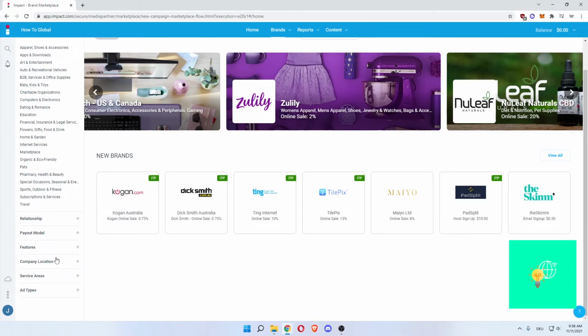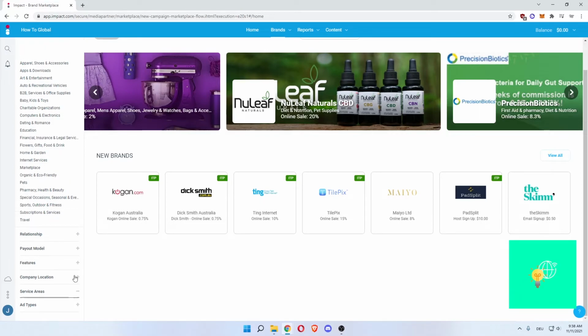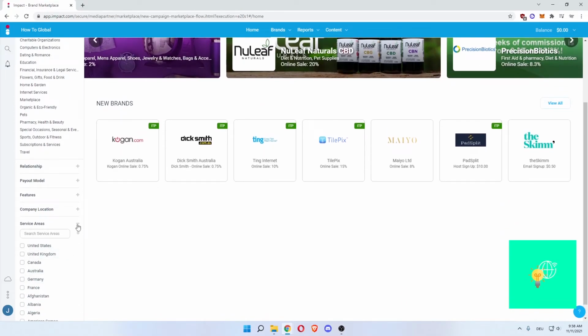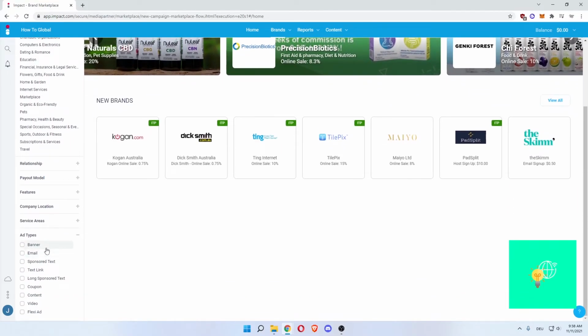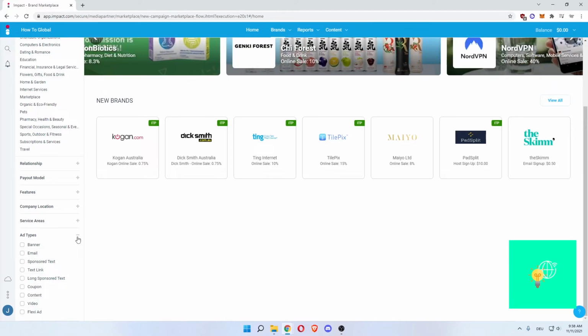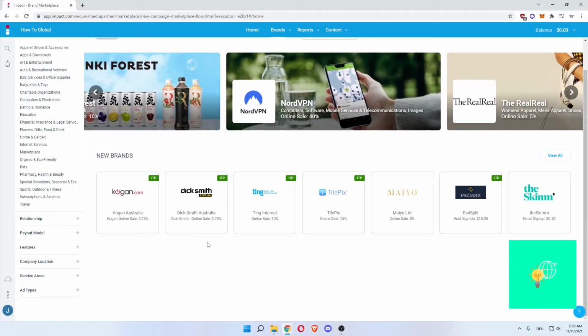So if you want to choose a company specifically on the amount they pay, then there's service areas, so which area they work in, and ad types. You can say you only want to use email marketing, so only emails, sponsored text, coupons, content, video, and flex ad. So if you don't really care about any of those, you can just leave them as they are. And now take a look at these brands and just choose one. You can choose one by clicking into one of these categories or just looking at the new brands.